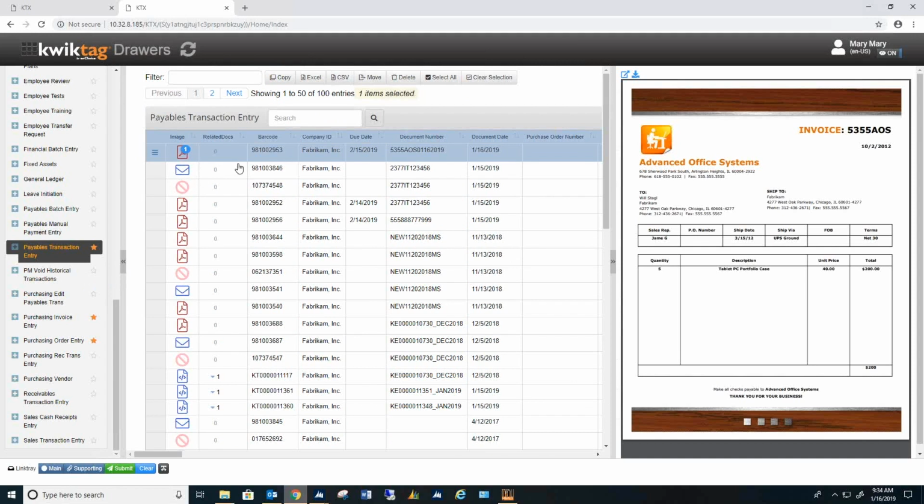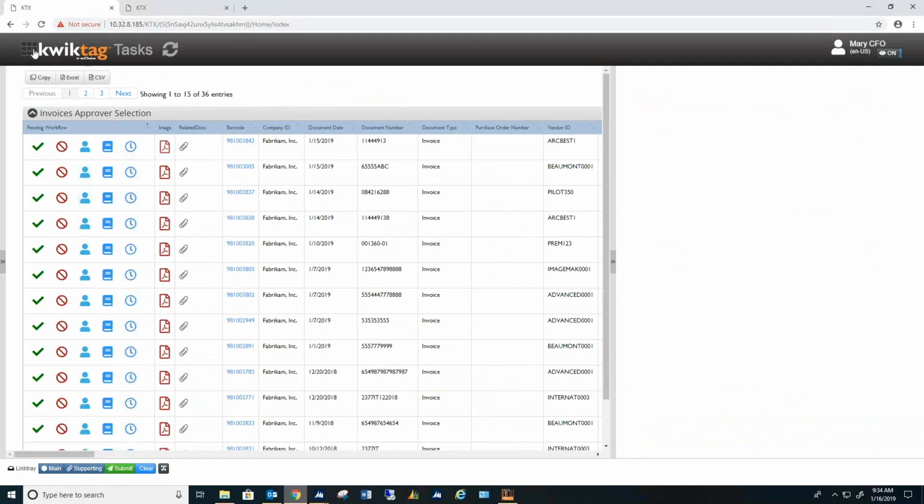And when they've gone through workflow, you can see all of that history and supporting documentation here as well. So that's the end-to-end AP automation story.